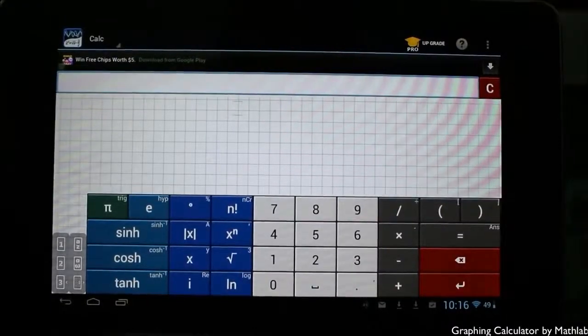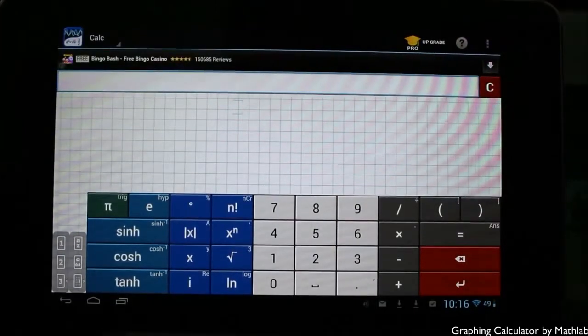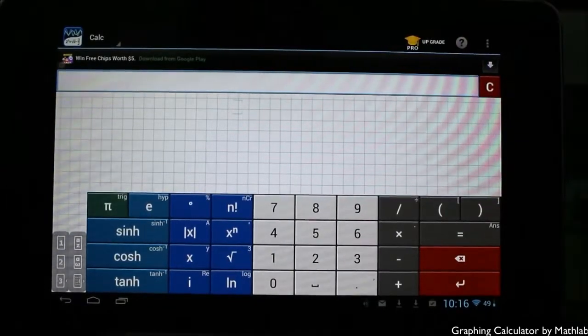Hello, today we're taking a look at Graphing Calculator by Mathlab. This is a free app in the Google Play Store and is a graphing calculator with algebra that is an essential tool for school and college because it replaces that bulky and expensive handheld graphing calculator, all with one application here. Now we're going to go ahead and dive right into the primary portion of the app, which is that of the keyboard here.